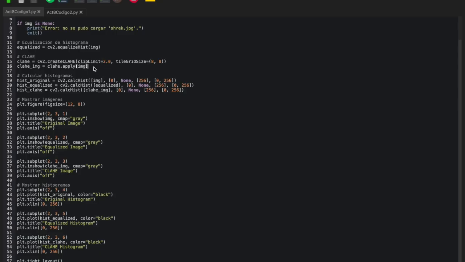Unlike standard equalization, CLAHE works locally on small regions of the image, so it can improve local details in a more controlled way. Then the code calculates the histograms of the original image, the equalized image, and the CLAHE image. Finally, all three processed images and their corresponding histograms are displayed in a single figure using Matplotlib.